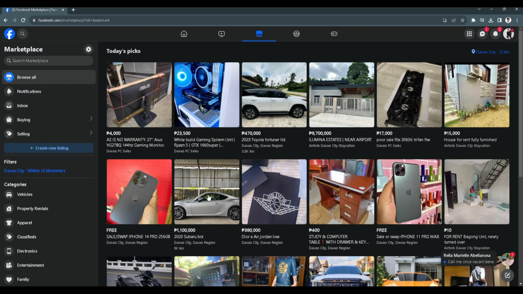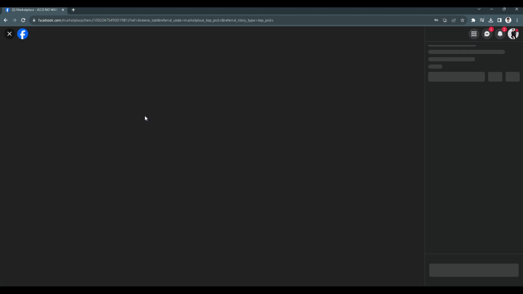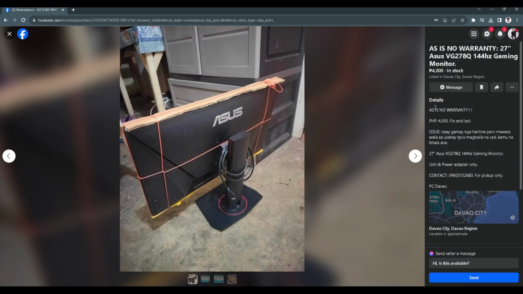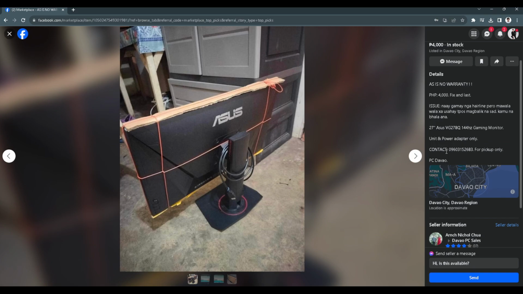So, for example, I'm just going to click anything. For example, I'm going to try this item, and I want to see all the information of this item. What we can do is edit our URL.